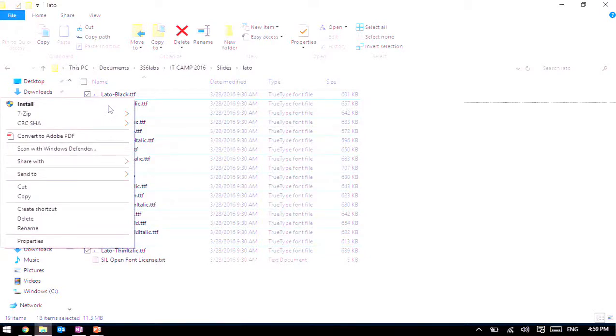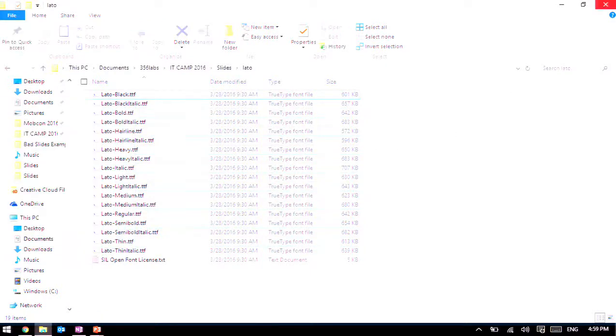That's what you have to do. Then you reboot PowerPoint, and you're set to go. Just right-click, install, reboot PowerPoint, and then you're set to go, whenever and whichever font you may want to use. I use Lato. You may use something else. That's art. That's creative. Everyone has an opinion.